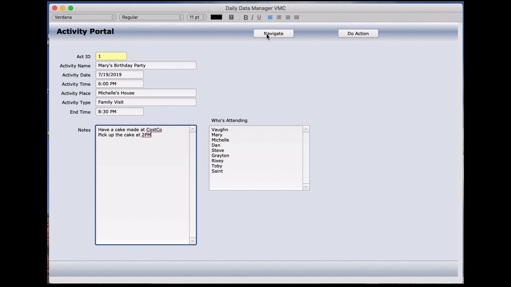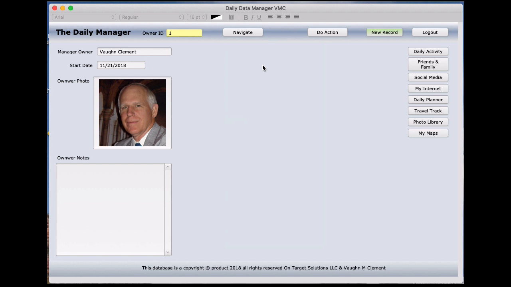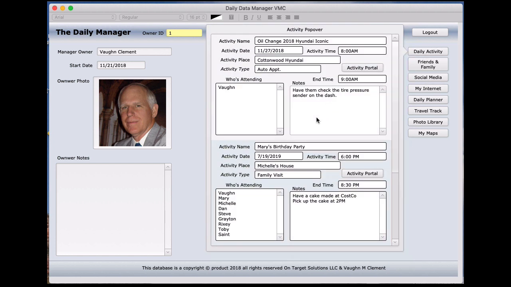Now I'll go back and navigate back to the Daily Manager screen, go over and look at the activity, and you'll see now that the activity shows up: pick up the cake at 2 p.m. So whatever you add here, and I could add it here on this side, for example, I could have added that phrase or that sentence, and it would have shown up in the portal record as well.